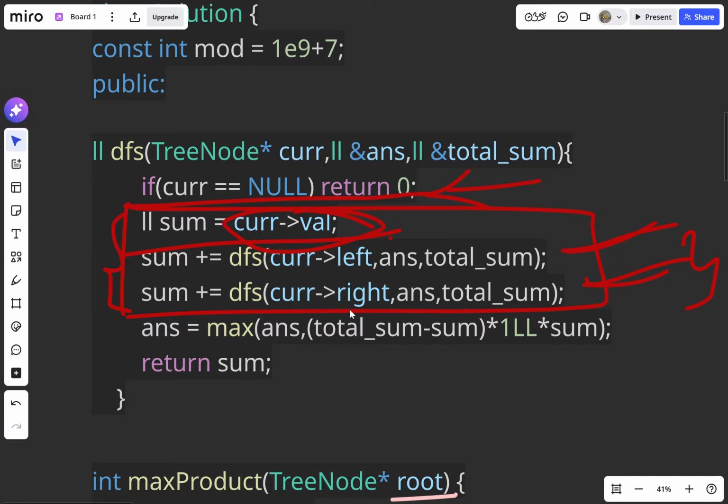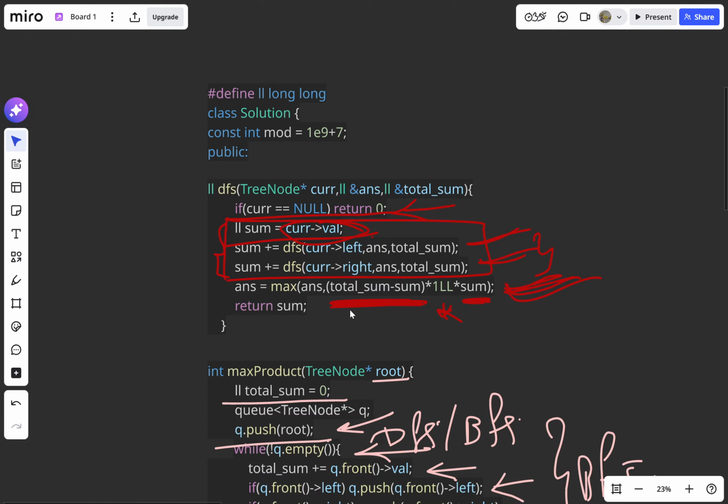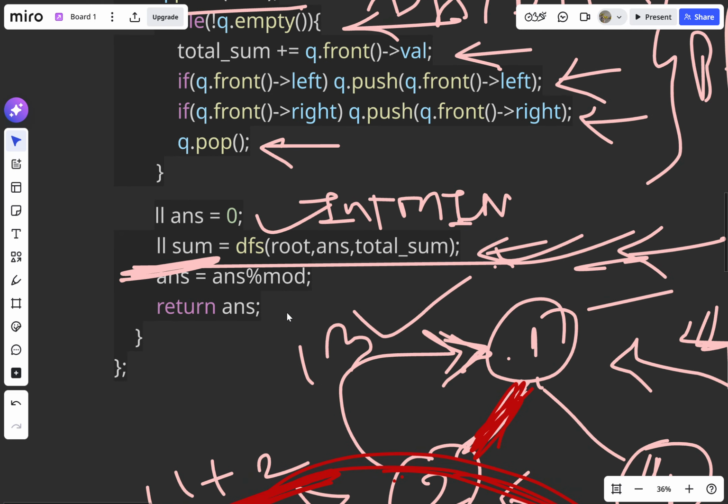Okay, from this 3 line we are getting one subtree, and after that we are calculating our answer, we are modifying our answer if we are getting more sum from this. So this sum is giving us one subtree sum, and this calculation is giving us the second subtree sum. So we are multiplying these and modifying our answer. So in this way our answer will get changed and we will return it.